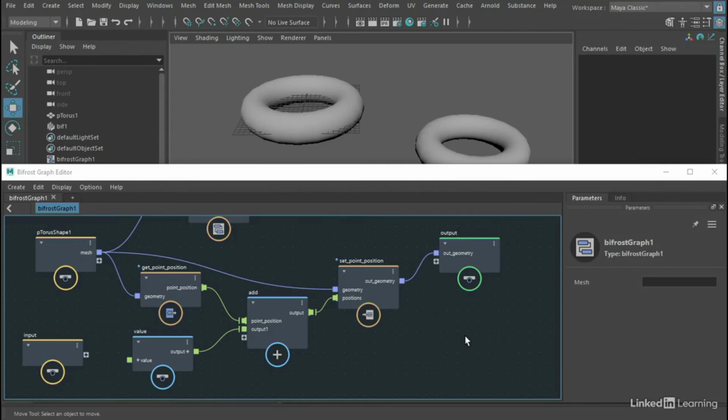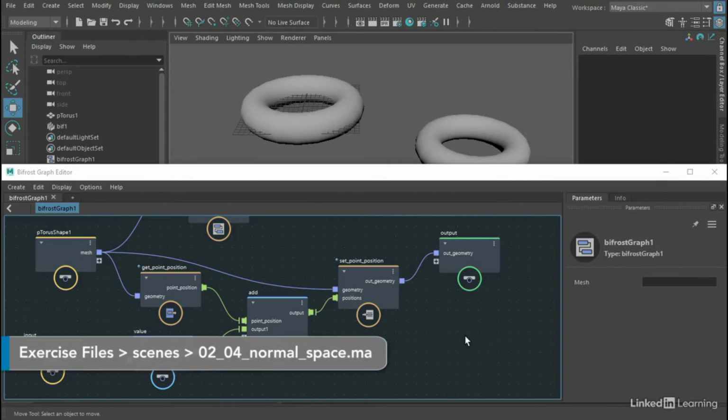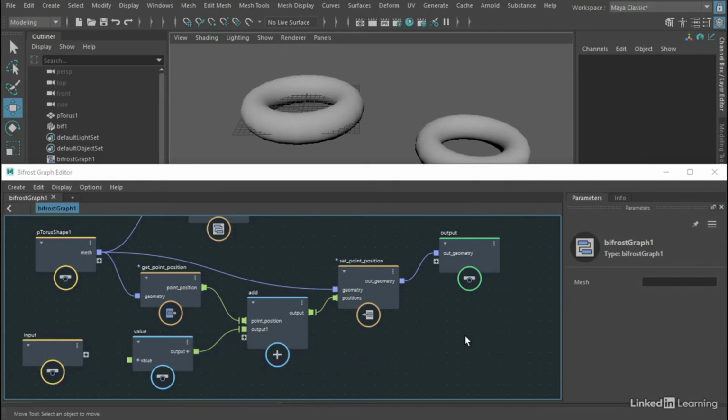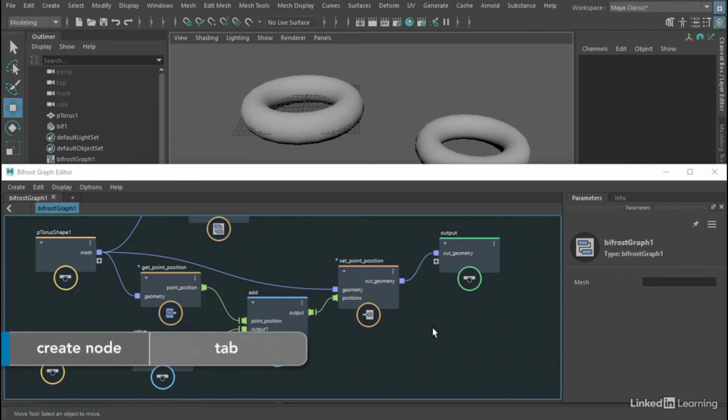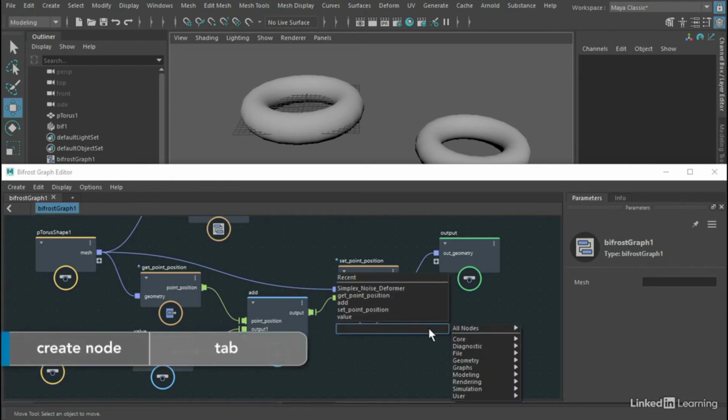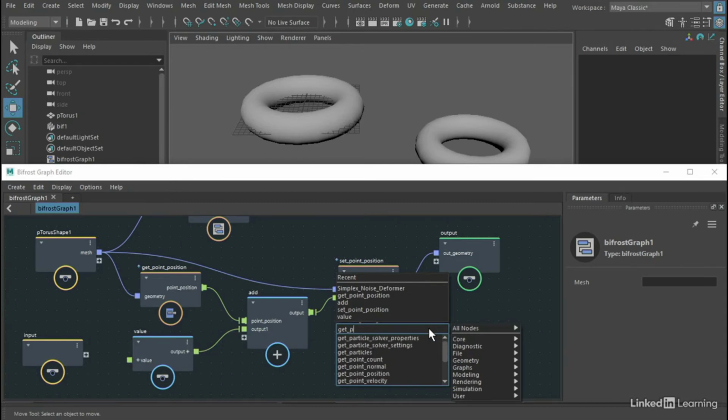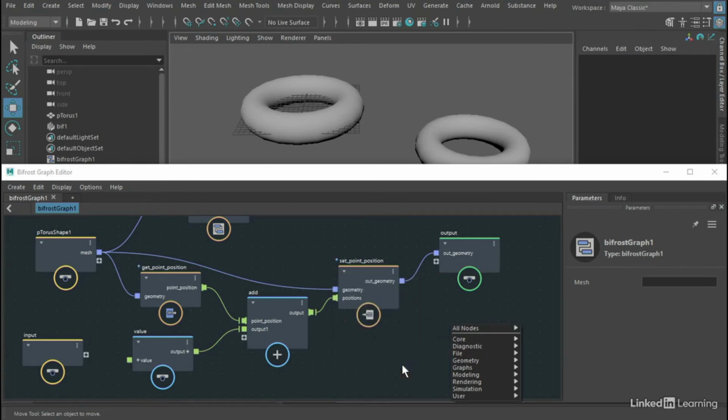In the last movie, we set up a very basic graph to change the positions of points on an object, and we're moving those positions in world space currently, but we want a displacement effect, and of course that's going to operate in the space of the surface of the object, or in its normal space. So we need to integrate the information about the object normals into our graph, and that will be done with another node called getPointNormal. So press the Tab key, type in get_p, and we've got getPointNormal.